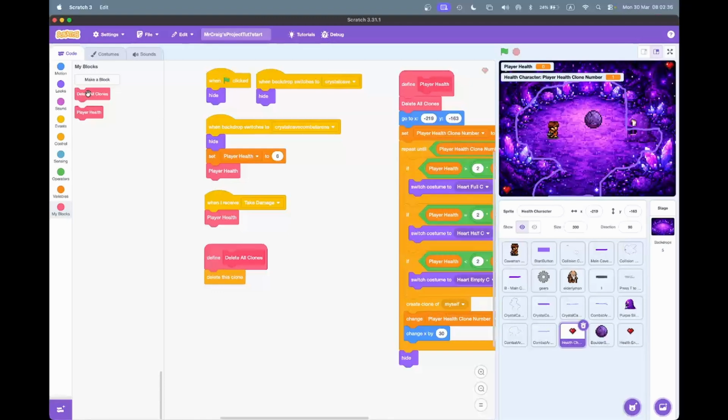The last thing I need to do is add a delete all clones here to Crystal Cave so that when I leave this screen, all of the hearts also disappear. Now this is good, but if you look, we've been hiding everything.